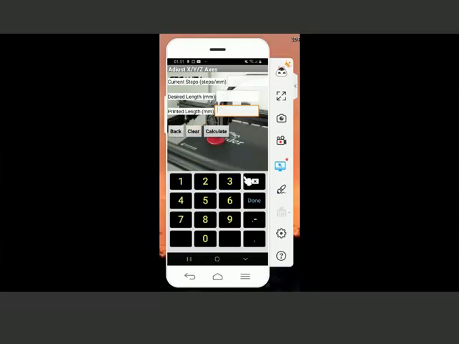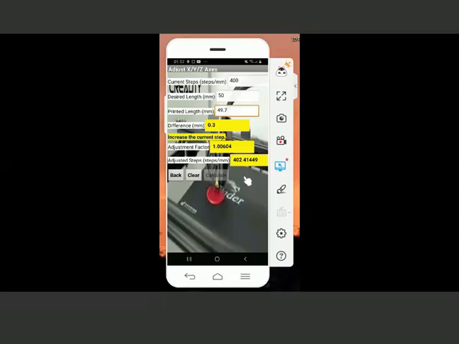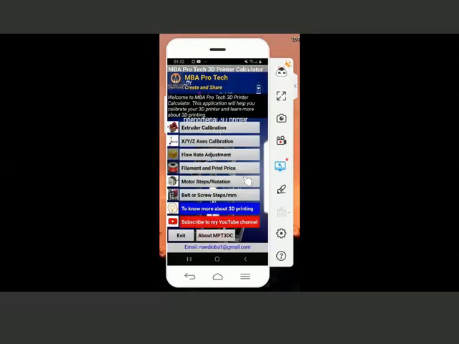Suppose, for example, I have 400 for the steps per millimeter, desired length, let's say 50, printed length, let's say 49.7. The new step is 42.4. So this is for the XYZ axis calibration. Now let's look at the flow rate adjustment.